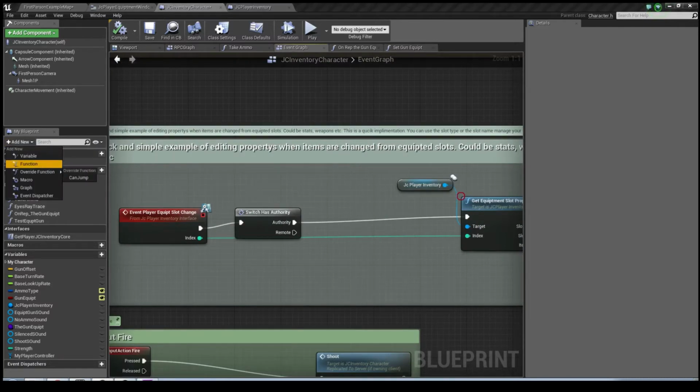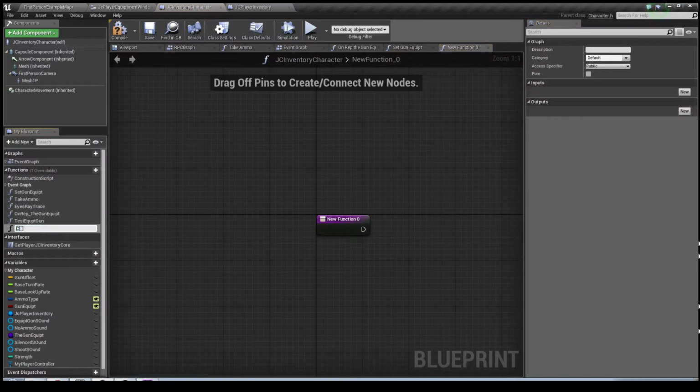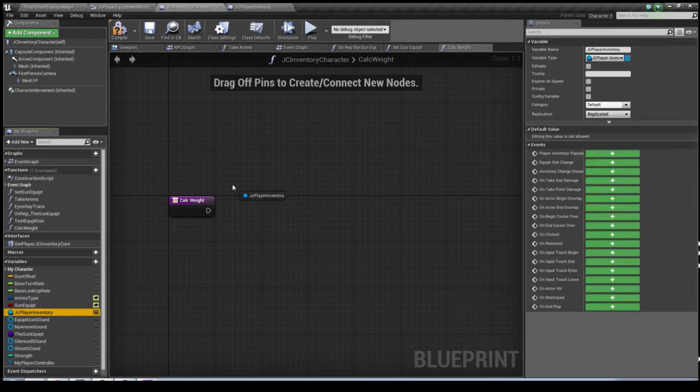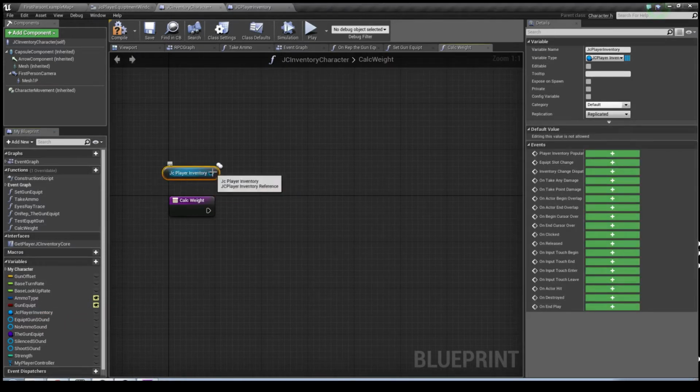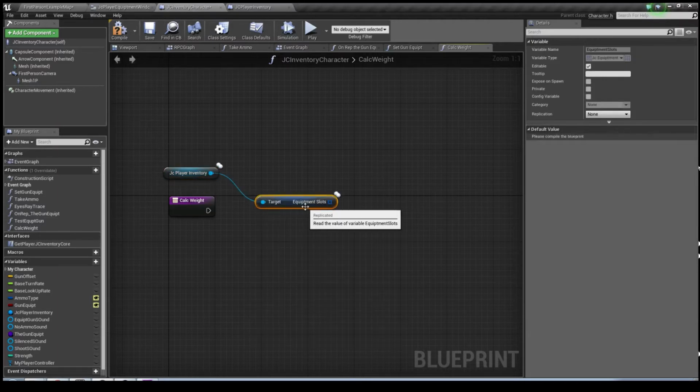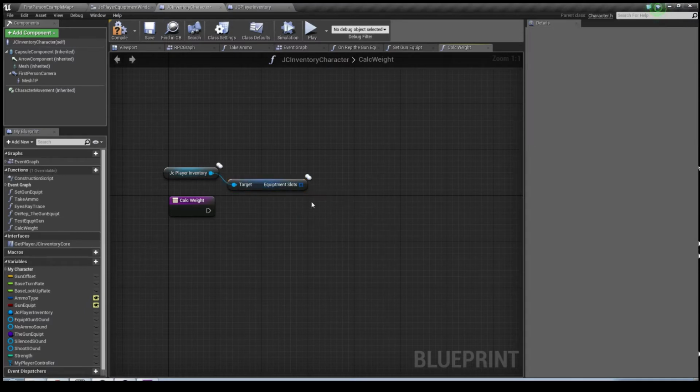I'm going to make a quick function here, and I'm going to call it calc weight. And all we're going to do is grab our inventory, and get the equipment slots. This is the array of items that are currently on the player. Not in their backpack, but on them, as in the helmet on their head, or their fine leather cowboy boots, for instance.